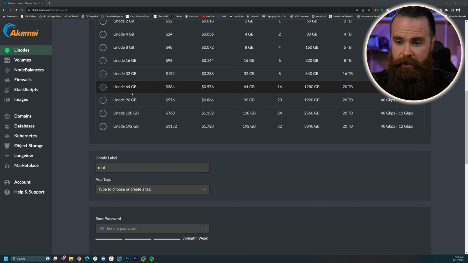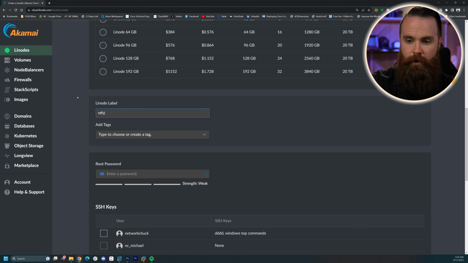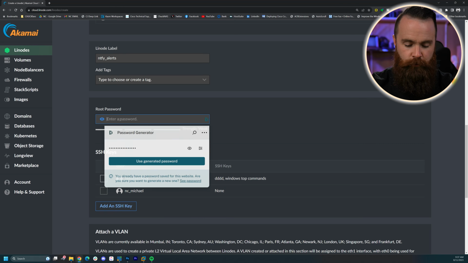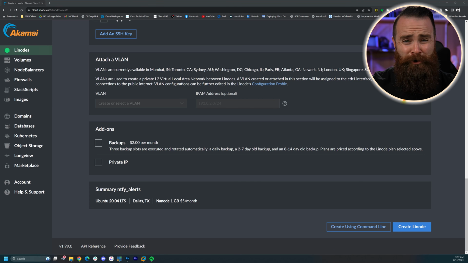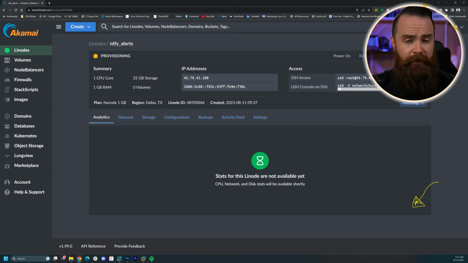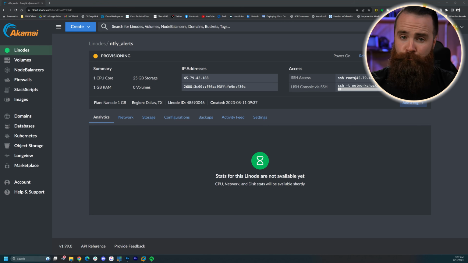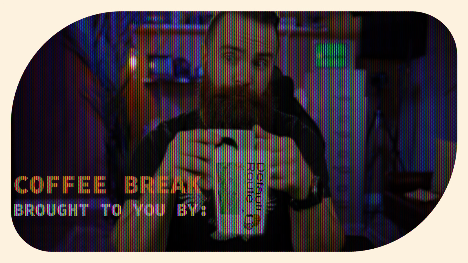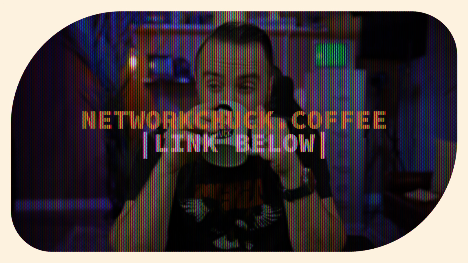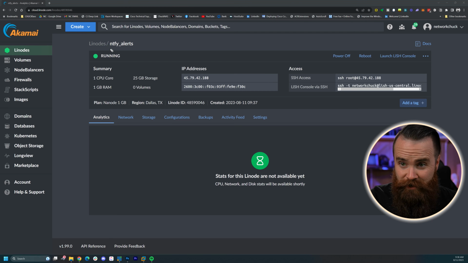So once we select our plan, we'll label it, say NTFY alerts. You can name it whatever you want. I'll put a password in. And finally, after all that hard work, I'll just click on Create Linode. And that's it. We now have a virtual machine brewing in the cloud. And that was like 60 seconds, I think? Quick coffee break while our server's brewing. Okay, my server is done brewing.